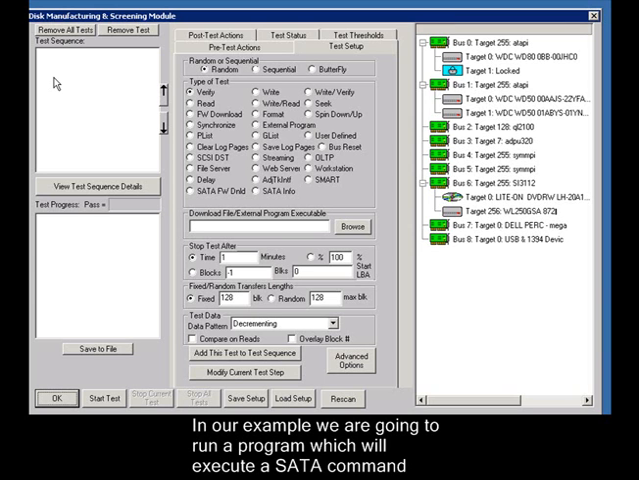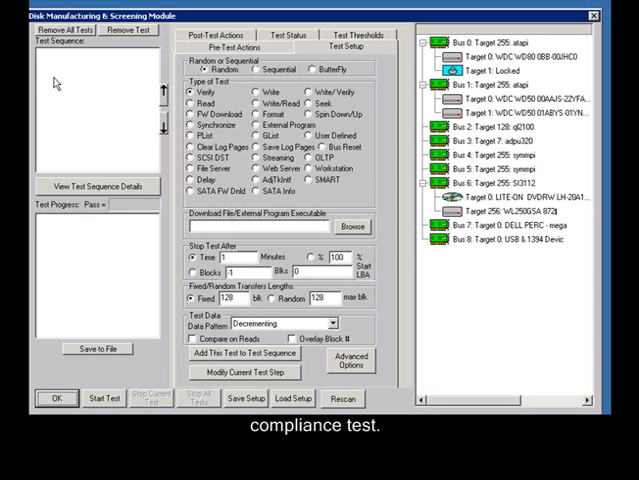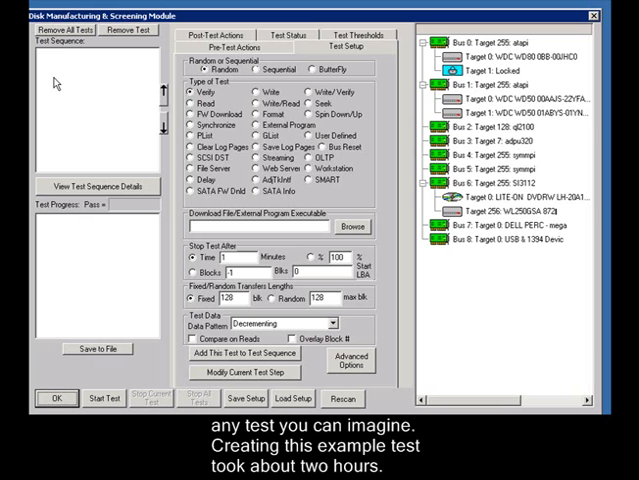In our example, we're going to run a program which will execute a SATA Command Compliance test. It will run the tests and then log its results into the DMM log files. As you'll see, this opens DMM to do literally any test you can imagine. Creating this test example took about 2 hours.